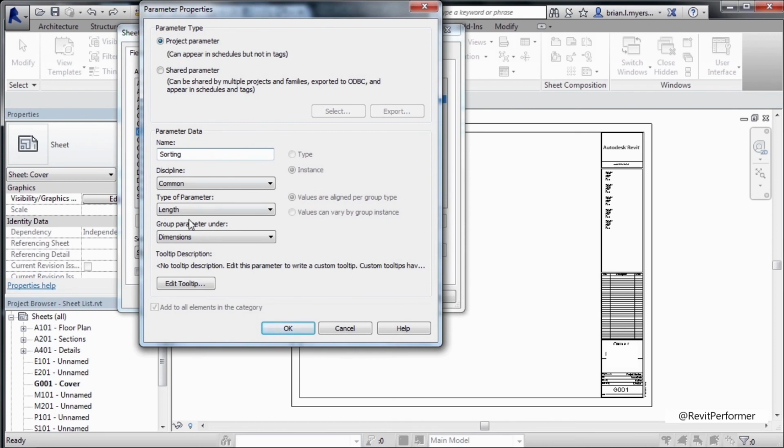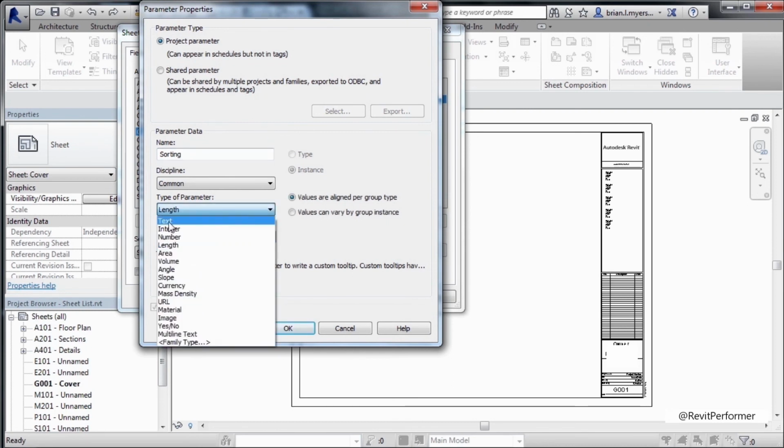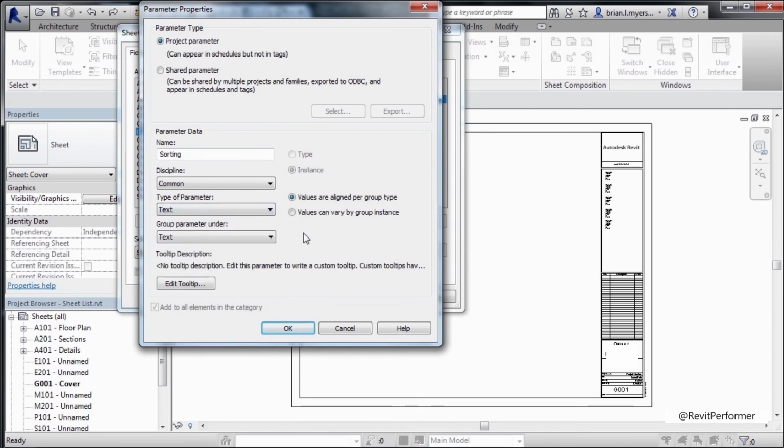For the type of parameter that it is, change it to a text parameter. By changing it to text, it means that we can type in either a number or a letter in order to put these in a specific order. It will be a project parameter. Let's just move down here and click on OK.